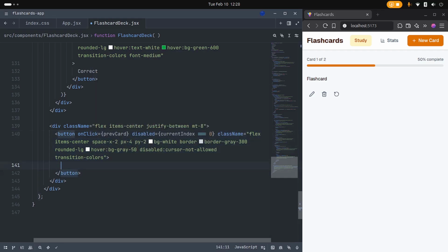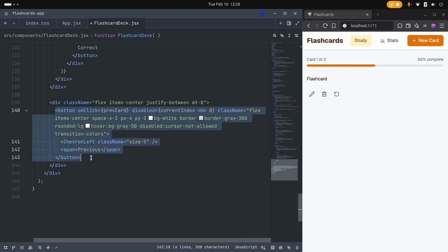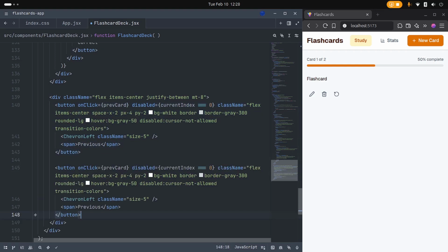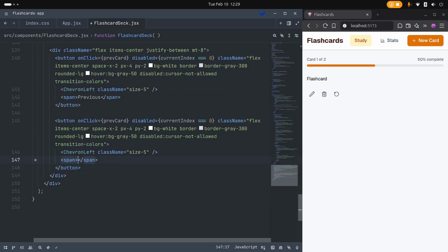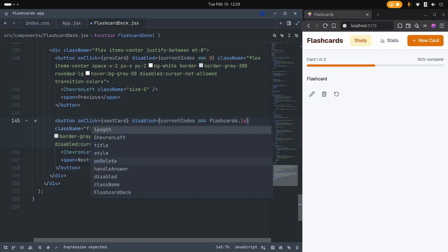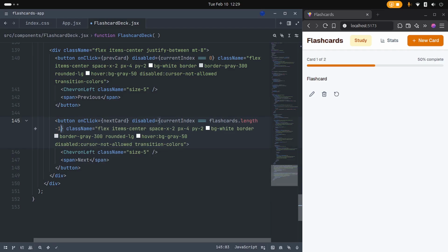Close that out. Inside the button we're going to show the chevron left icon with a class name of size-5, and then below this we're going to have a span that says previous. Now we're going to copy this button, paste it down. Now this next button is going to say next, and the on click is going to be calling the next card. The disabled state is going to be checking if the current index is triple equal to the flashcards.length - 1, meaning if we are on the last flashcard, then we're going to disable the next button.